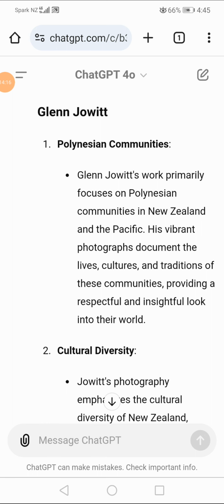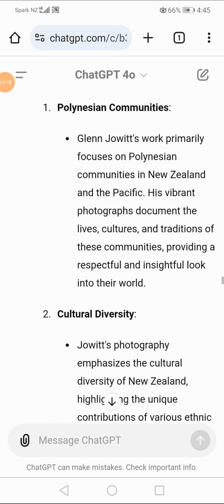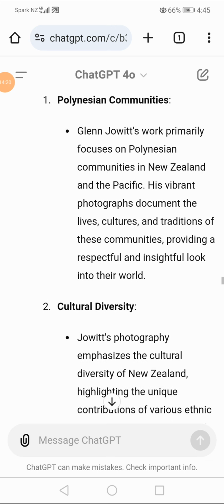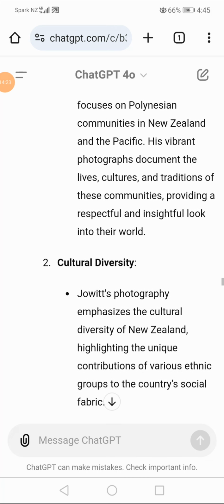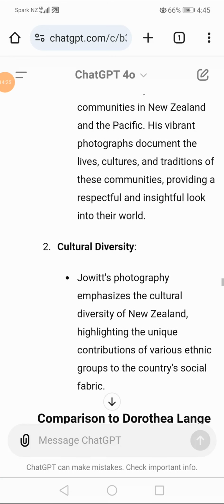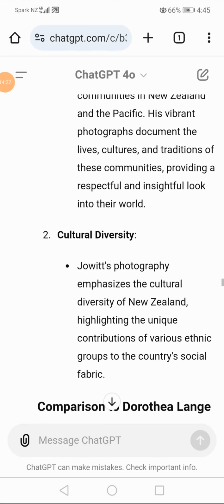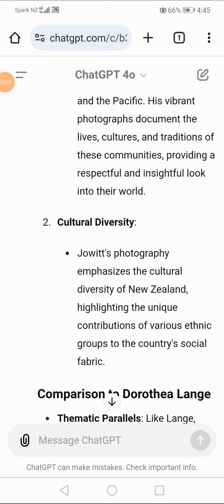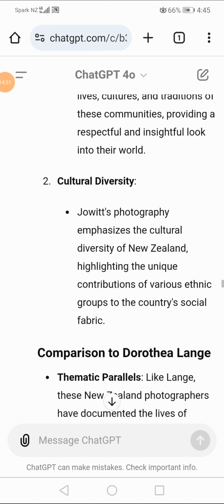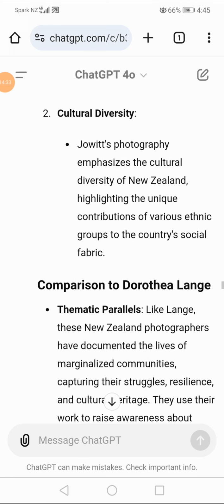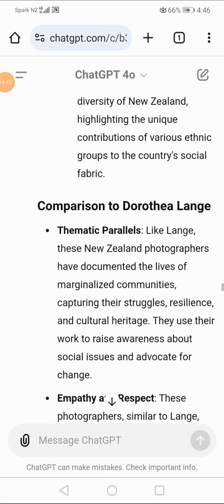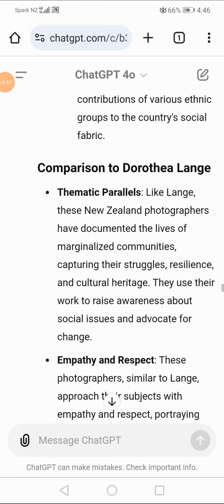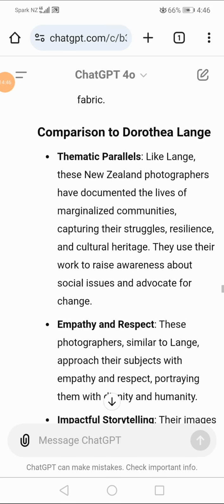Polynesian communities. Glenn Jowett's work primarily focuses on Polynesian communities in New Zealand and the Pacific. His vibrant photographs document the lives, cultures and traditions of these communities, providing a respectful and insightful look into their world. 2. Cultural diversity. Jowett's photography emphasises the cultural diversity of New Zealand, highlighting the unique contributions of various ethnic groups to the country's social fabric.